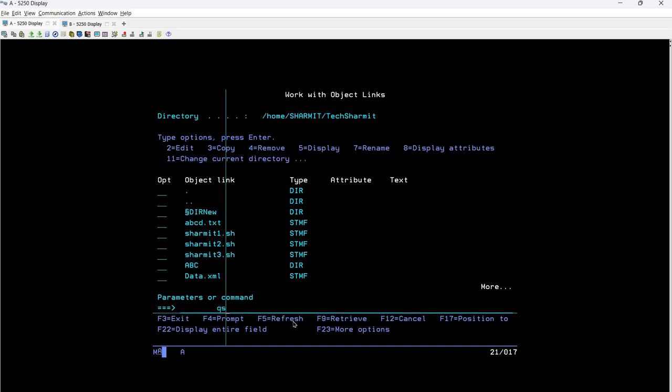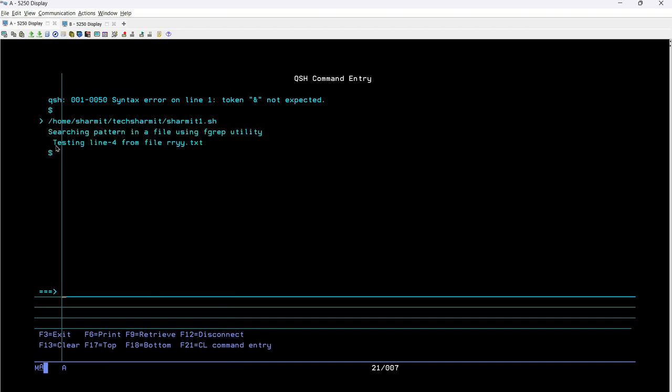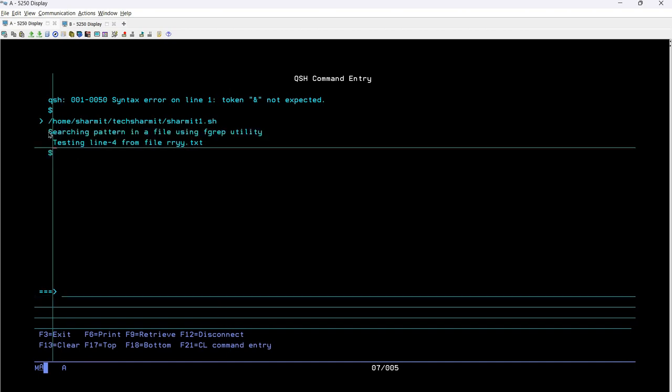Here I'll write QSH, then /home/Sharmit/text/Sharmit1.sh and enter. After enter, you can see this time it is printing the exact line where this pattern resides. Okay, let me copy this path so that we can directly run it from here.